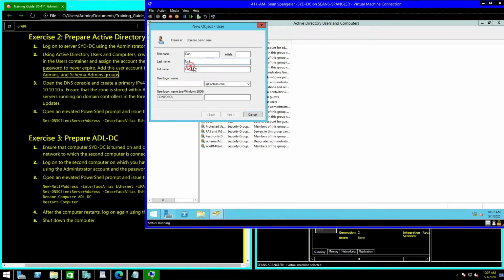So we'll come over here. Where's Don Funk? And they didn't have it capital, so I'm not going to capital it. So there we go. Don Funk. Well, let me Control A, Control C. So right here, it doesn't really matter. But what does matter is the login name right here. So we Control V that right there at contoso.com. And we're going to hit next.